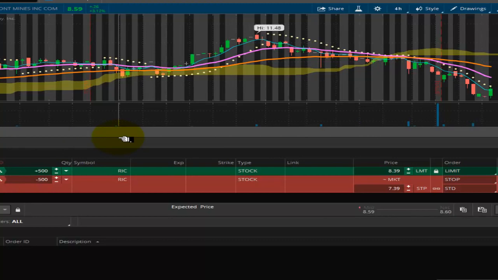You can default to however many shares you want. I have mine defaulted to 500 shares, so that's just how I have it. For the sake of this example, we'll go ahead and change this to 100 shares.